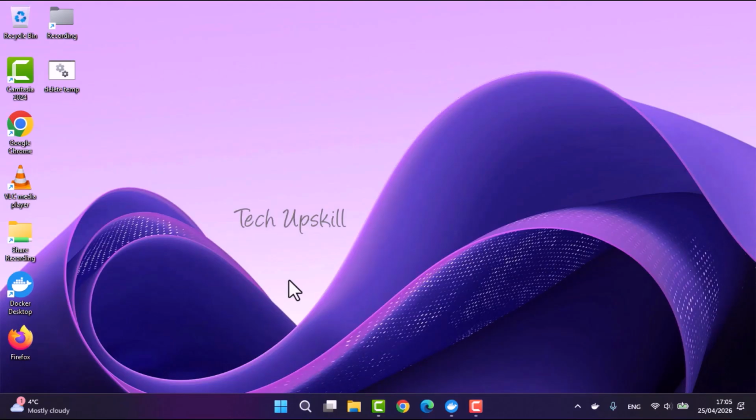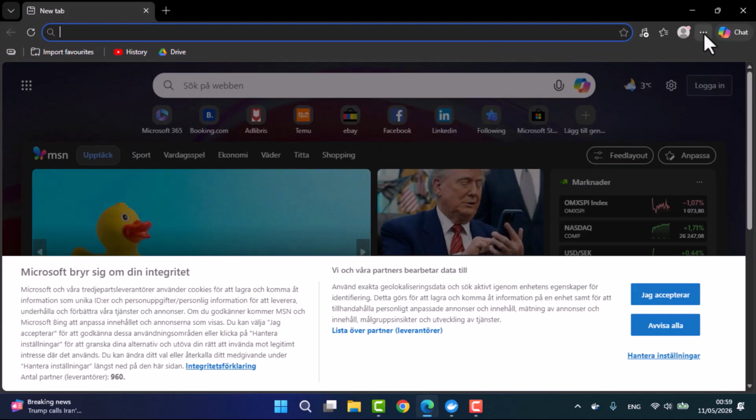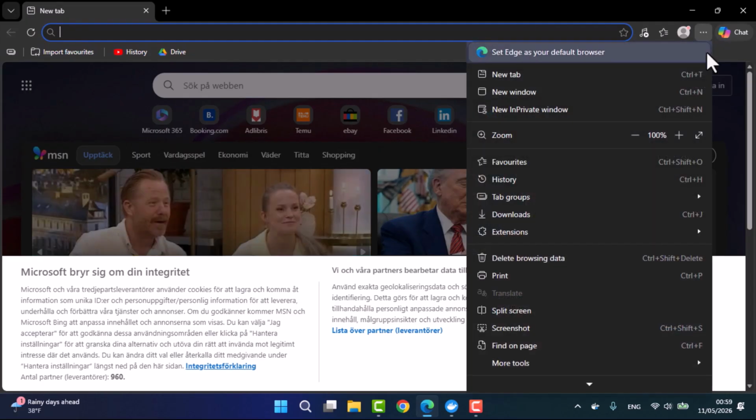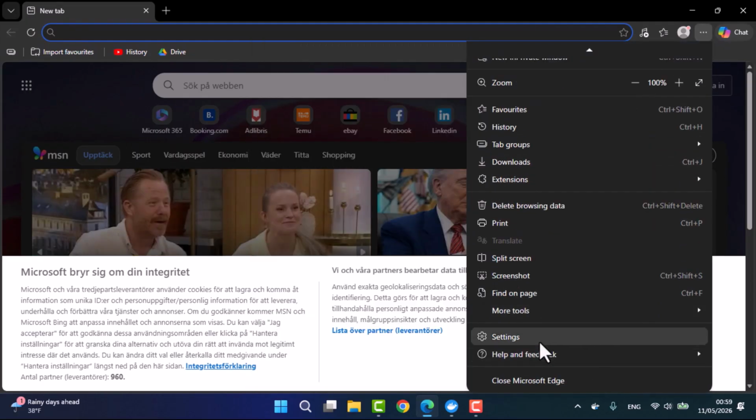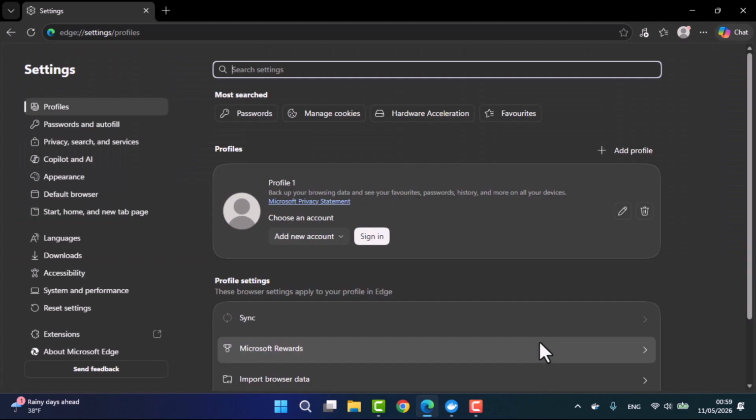First, open Microsoft Edge. Once the browser is open, locate the three dots in the top right corner of the window. Click on these dots to open the menu. From the drop-down menu, select Settings. Within the Settings menu, navigate to the Privacy, Search, and Services section.